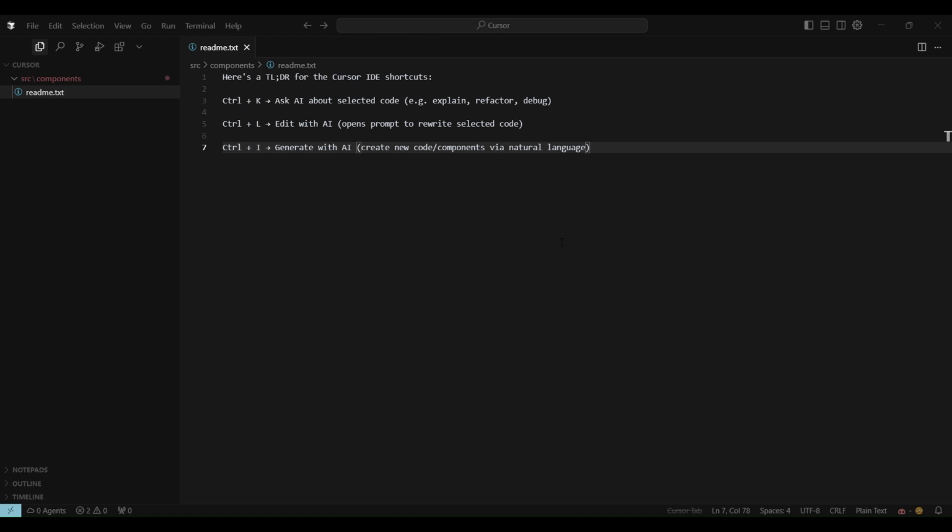So in short, we have three shortcuts for productivity. One is Control+K, which explains, refactors, and debugs the code. Then we have Control+L that rewrites the selected code, and then we have Control+I, which actually generates the components or code via natural language processing. So let's go ahead and start generating some components.